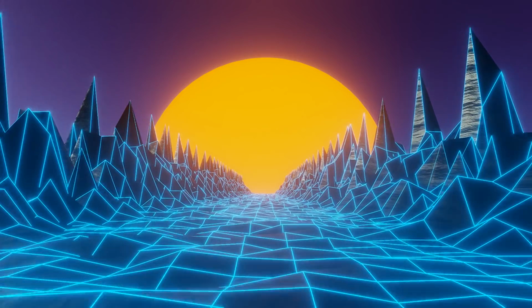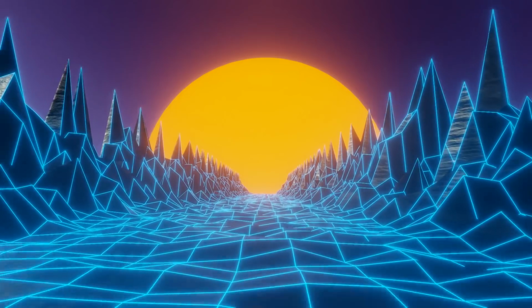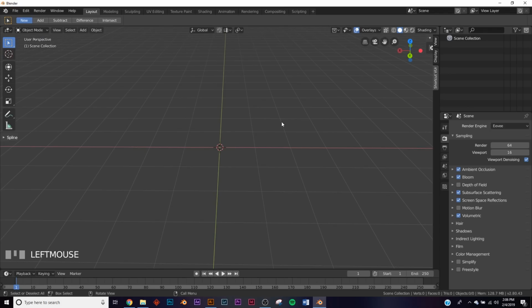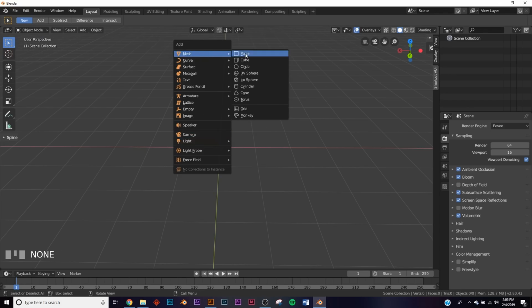Okay, so in today's animation, we're going to be making an 80s sort of tank battle style animation. It's going to loop seamlessly. Let's get into it. Okay, so first thing, Shift A, mesh, and add a plane.